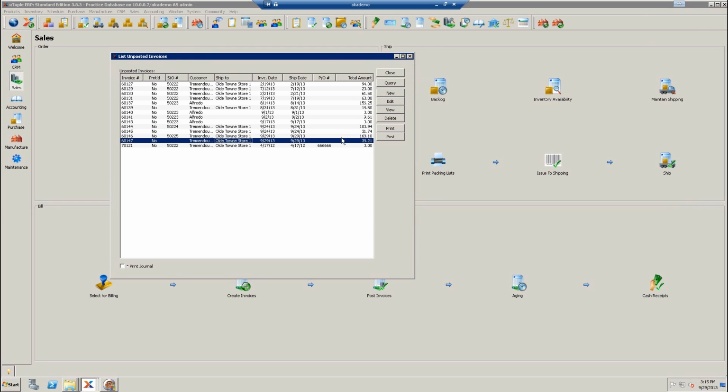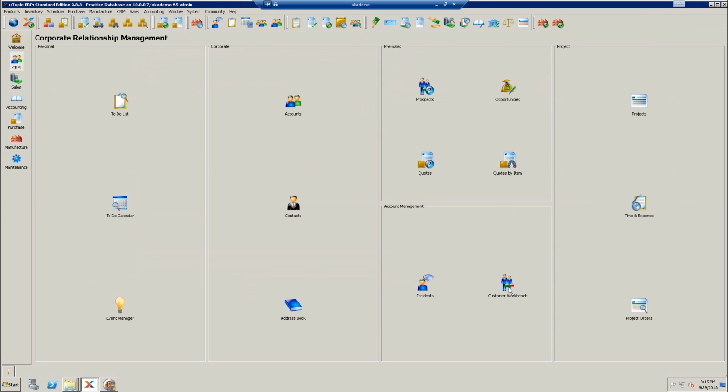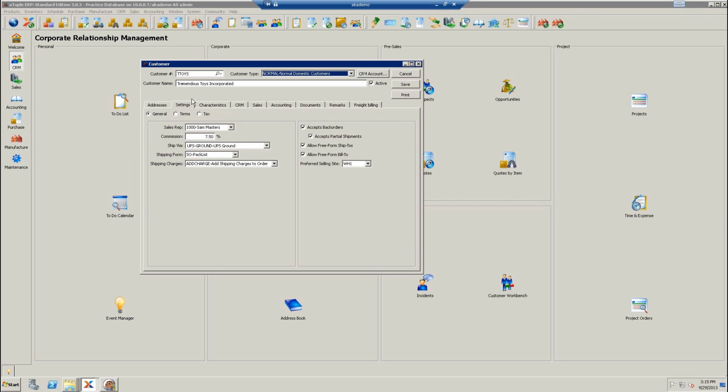Then the next thing I want to show is how, from CRM and your customer workbench, you can actually track all the different packages right from there. So if your customer service people are talking to a customer and they need to give them information about their shipments, they can just do it right through the workbench.